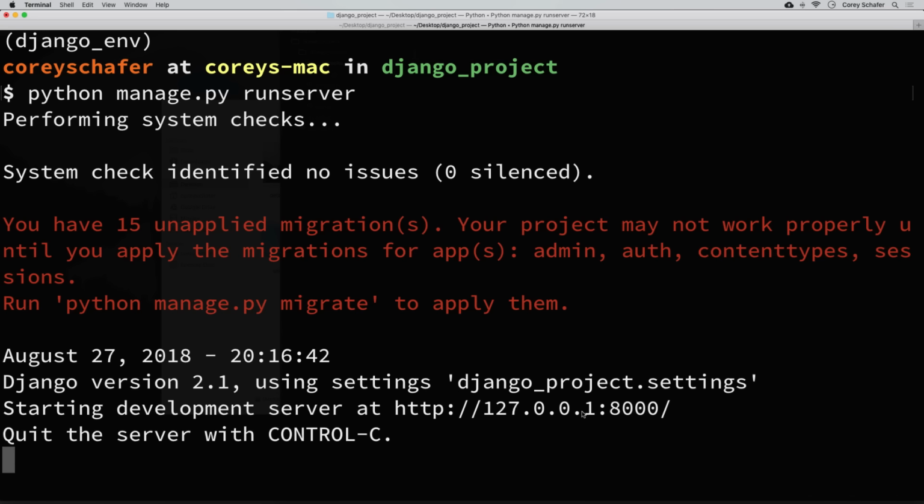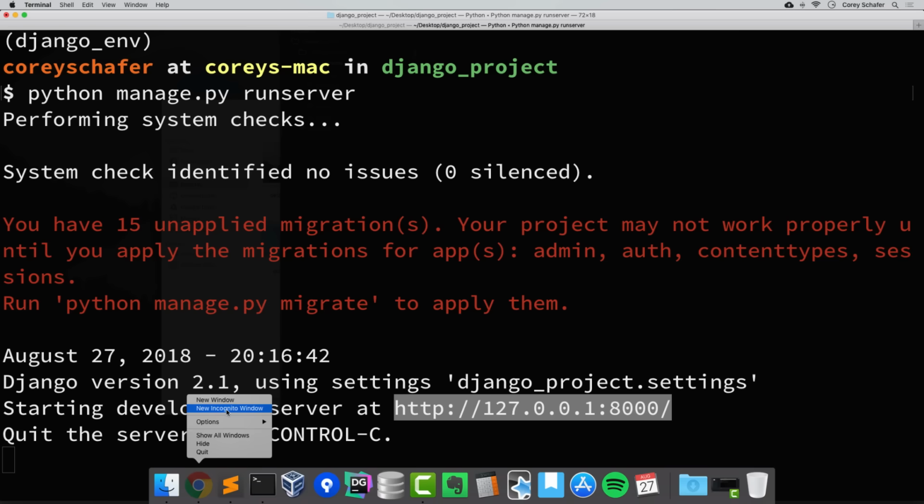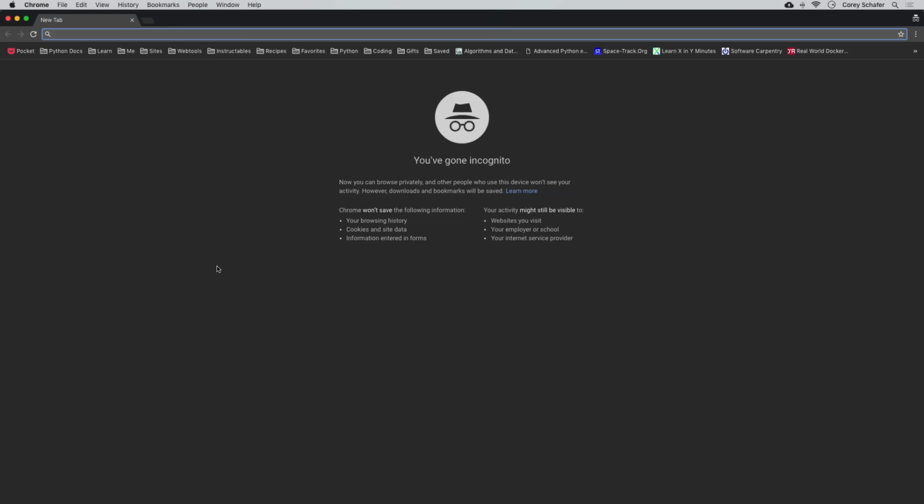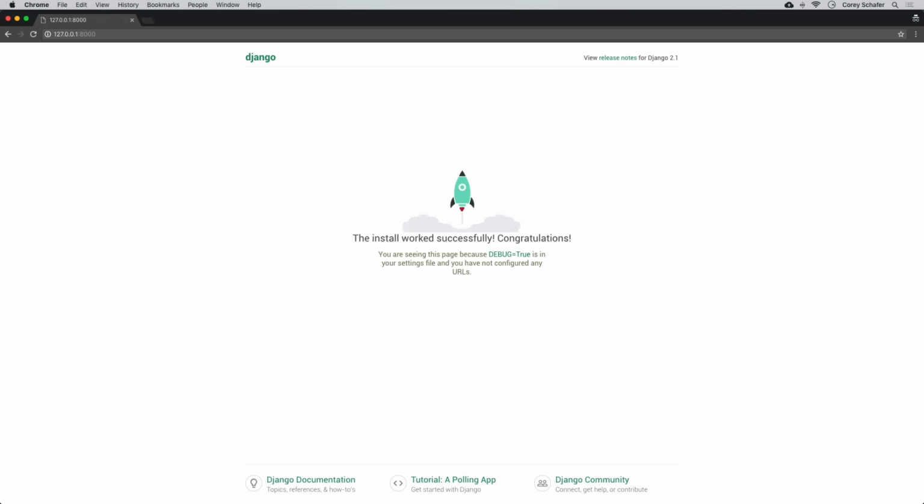Now, this is actually a running web server, so we have to leave this running while you're viewing your site in the browser, or else you won't be able to see it. So let's copy and paste this URL that it gives us and open this up in the browser. So I'm going to open a new incognito window here and paste that in to our URL bar.